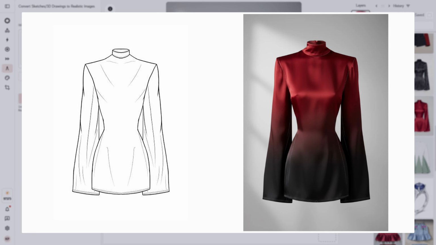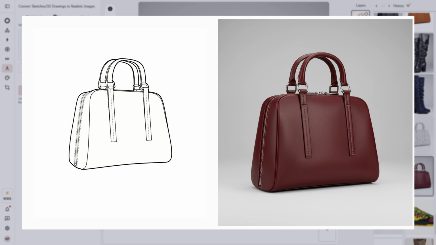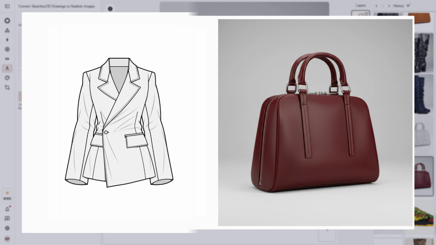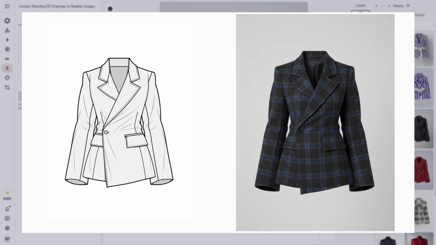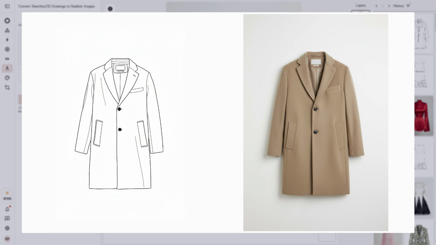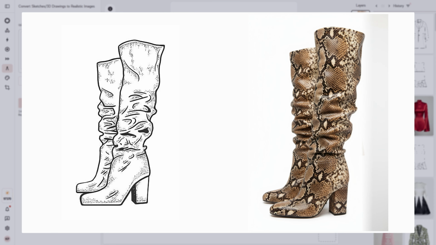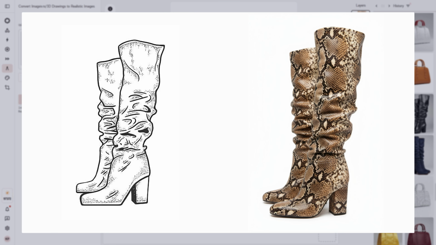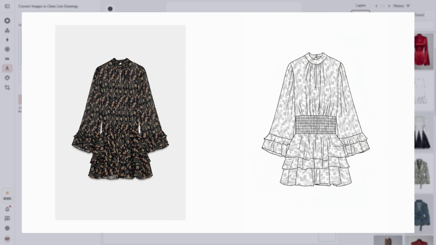Use Caimera's Sketch to Image tool to bring your product ideas to life without actually making samples. You can now design and iterate faster than ever. You can communicate ideas to clients with more polish than a raw sketch.